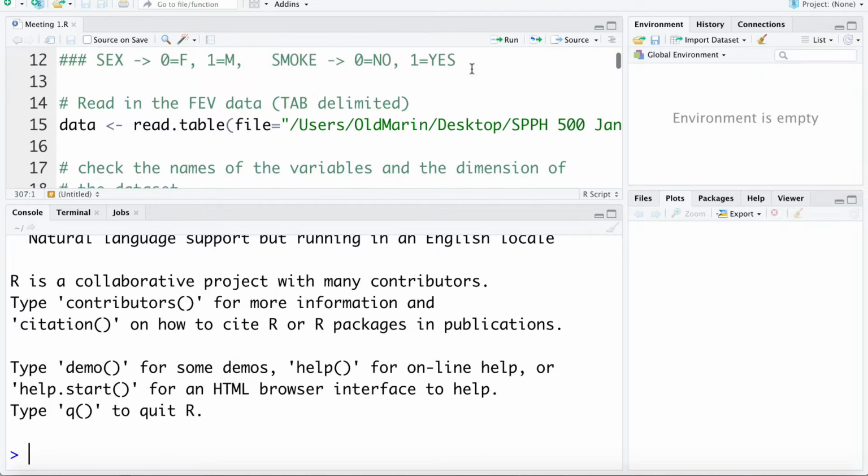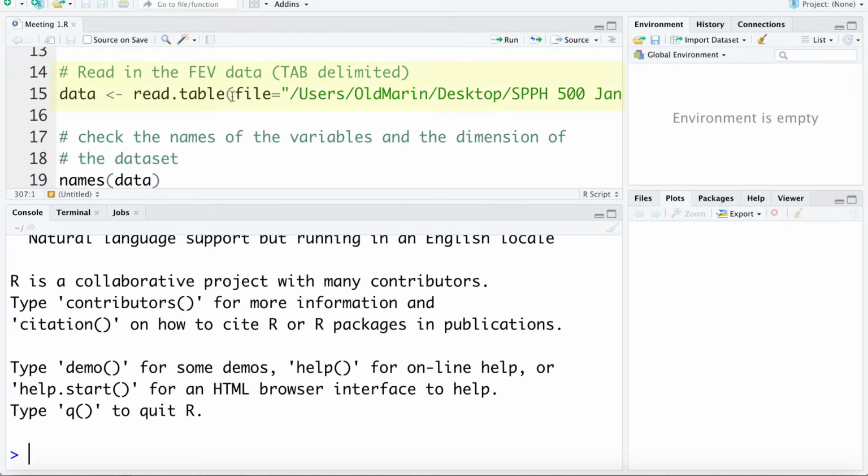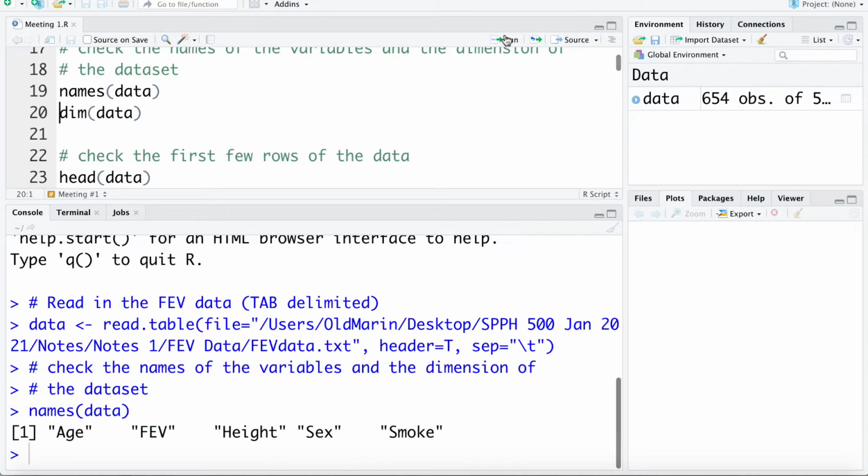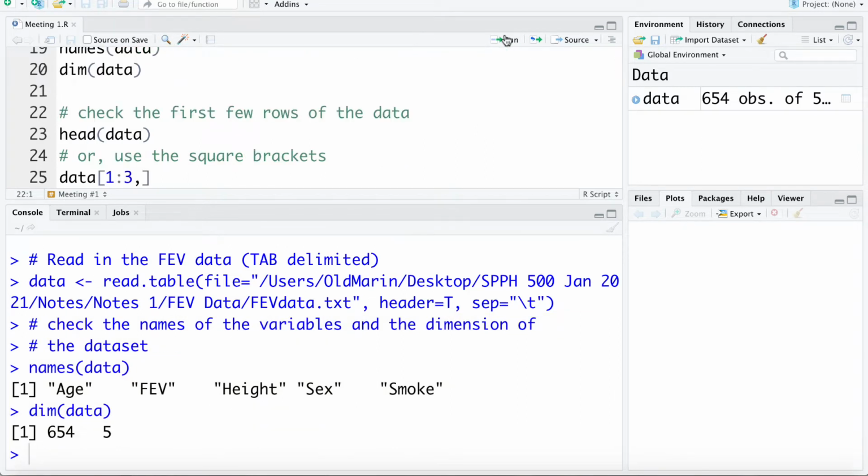So I'm just going to go ahead and read that data into R. And we can quickly take a look at the names of the data set. We can see we have the age variable, FEV, which is our main outcome, height, biological sex, and smoking coded as yes or no. We can also check the dimensions of the data set. We can see it has 654 rows, 5 columns.